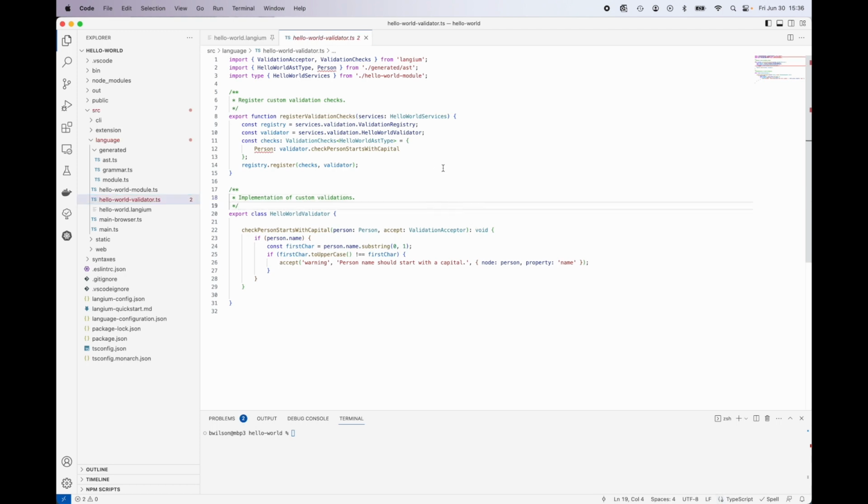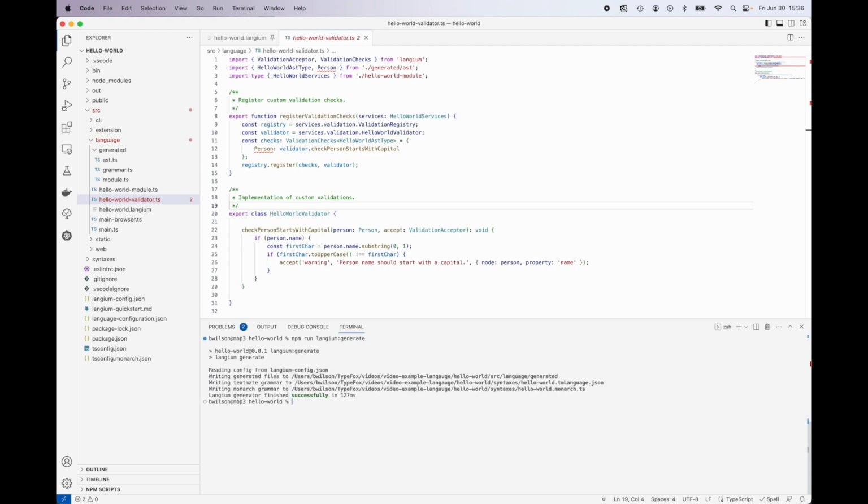Going back here, we need to make sure that we first run a command that we actually ran in the last video called npm run langium generate. This will make sure that it takes our latest Langium grammar file and produces the requisite generated files, the whole folder's contents, in addition to our TextMate grammar, which you're familiar with.